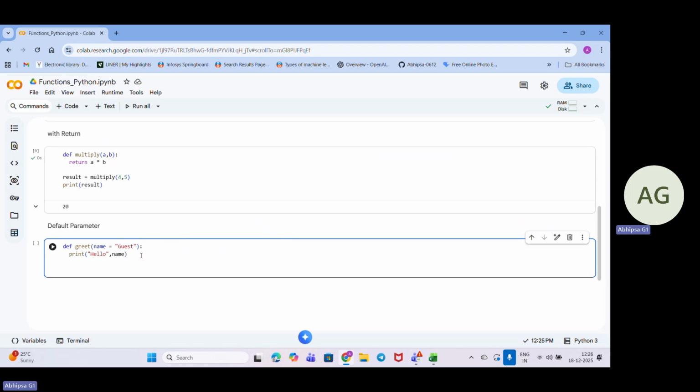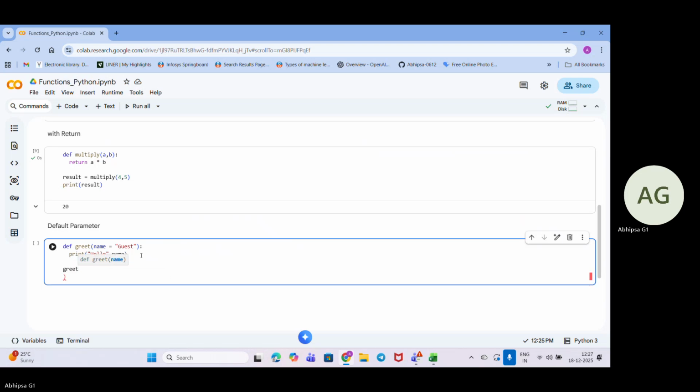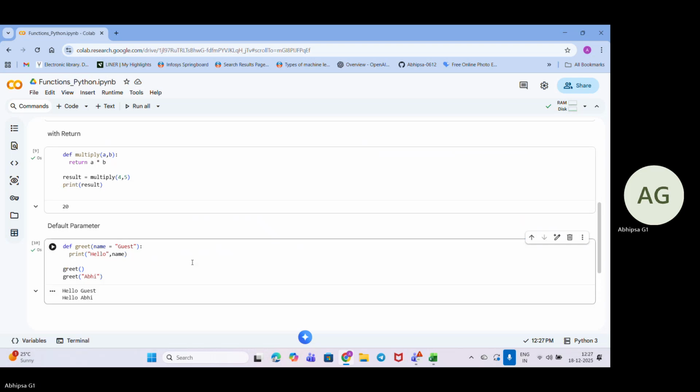Now let's take it to greet. Here I'll be calling greet. Here inside the bracket, I'll be giving a name. Let's take Abhi. Let's run it. So, hello, guest. Hello, Abhi. So it is accordingly updating, right?